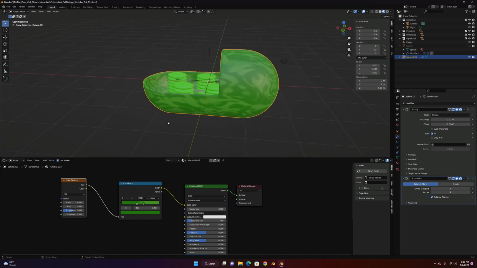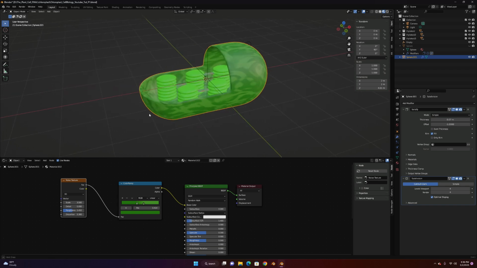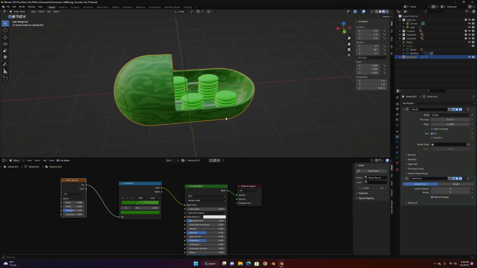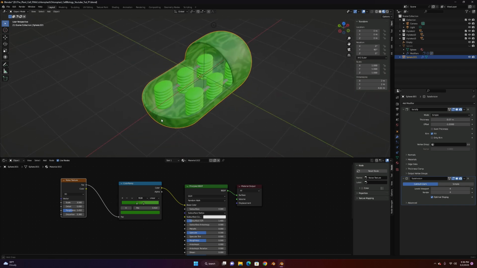So this is the external and internal cell membrane of the chloroplast, and this is part 2, and in part 3 we'll be talking about the internal organelles. And yeah, thank you.